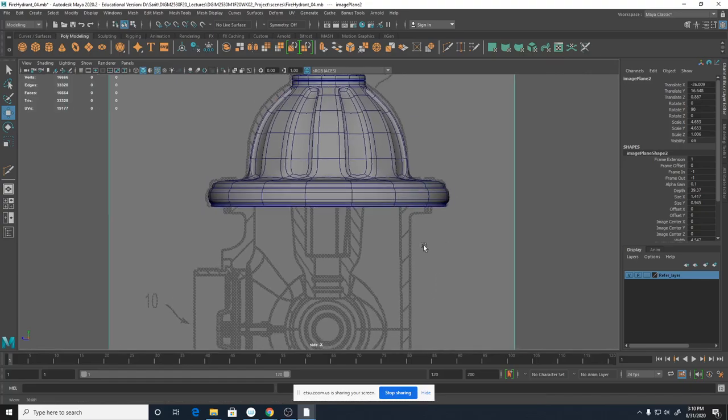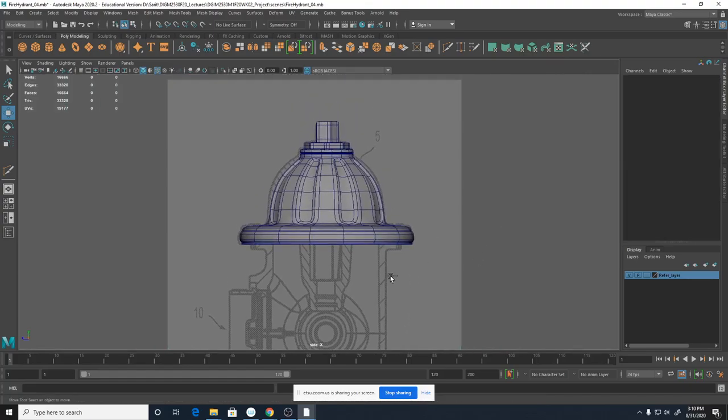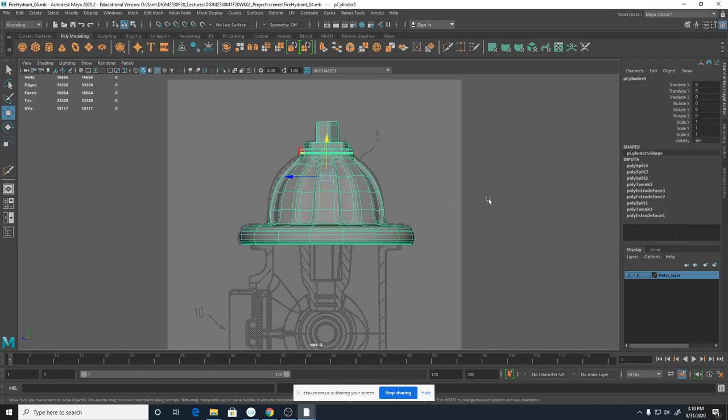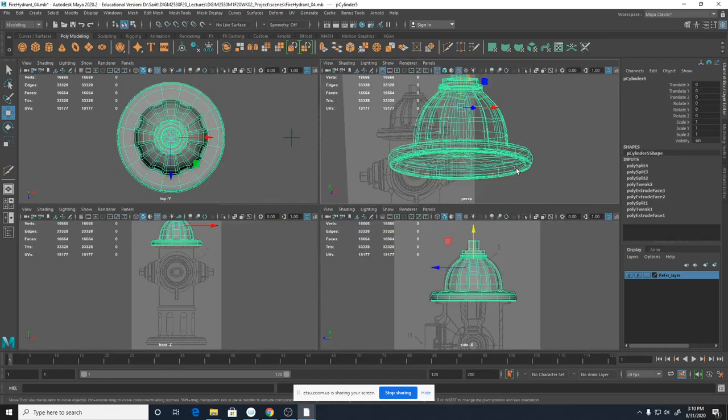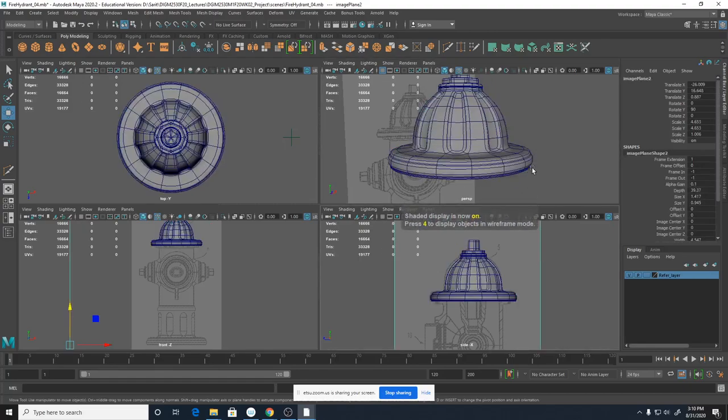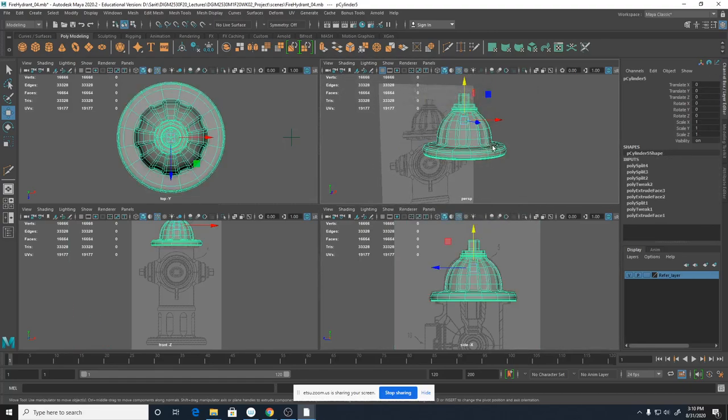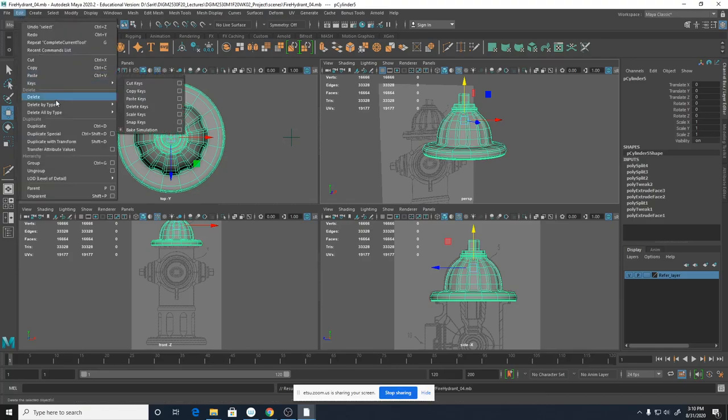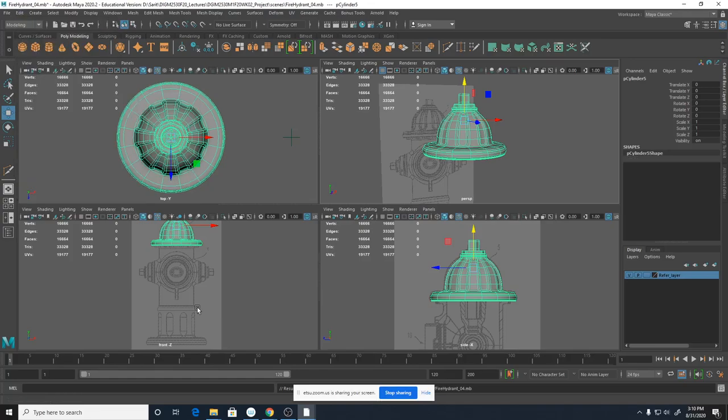Okay, I'll give you a few more minutes. And now I think we are ready for the body part. You might need to save again, Control S, and then delete history, Alt-Shift-D. Right here, Edit, Delete by Type, History. Okay.